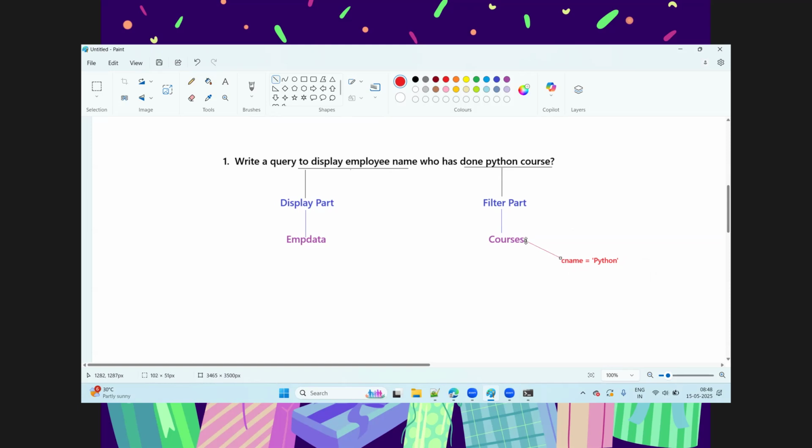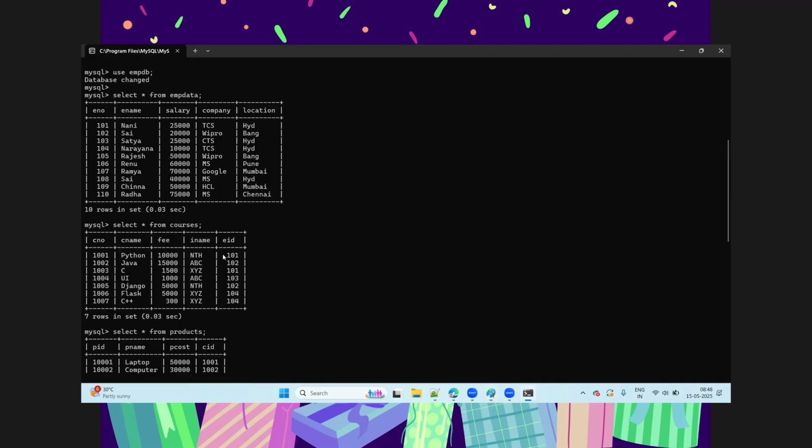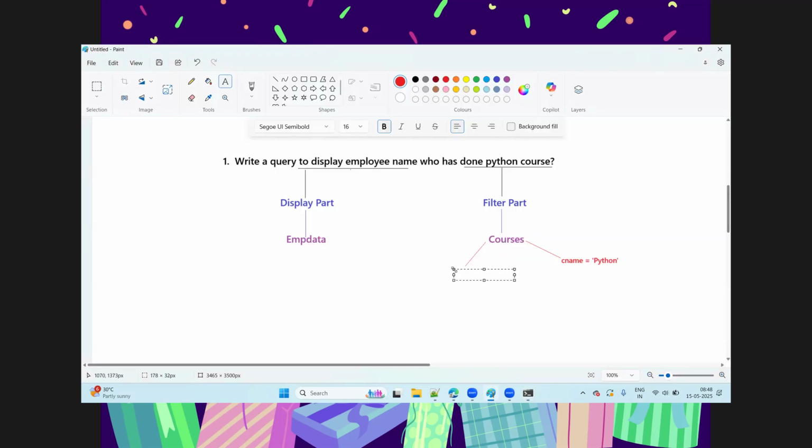Python is there. From there, get what? Get that number, right, guys? Which number? The EAD number. So I'm getting that EAD number, guys. Means on the course table, wherever the course name Python is there, I'm getting the corresponding ID, maybe one ID, two IDs, a number of IDs are coming.